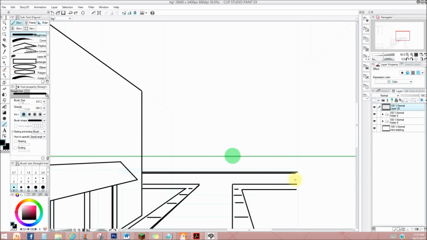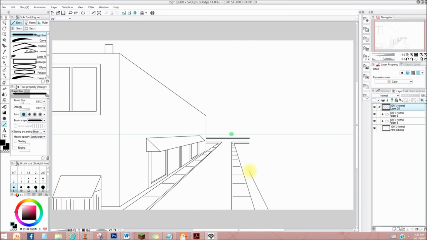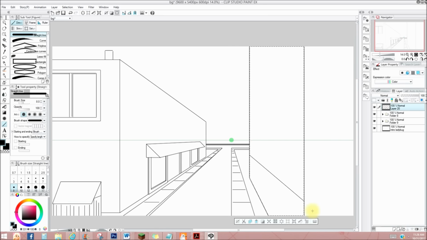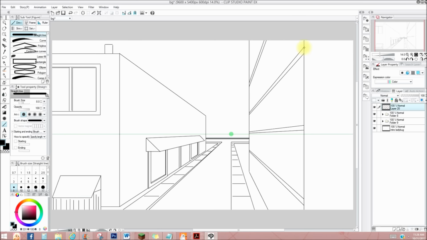When drawing backgrounds, it can help to use references. This can help you get ideas and make things more interesting and realistic. I didn't use any references, but like I said, I was keeping it simple.